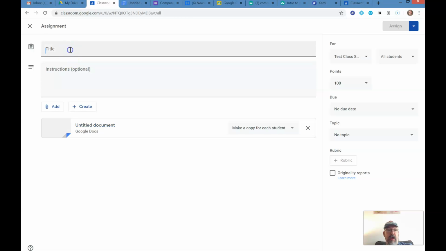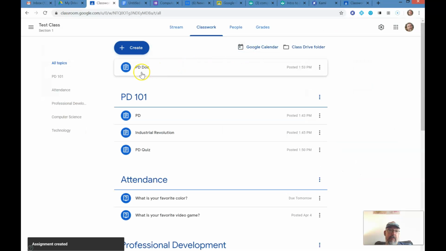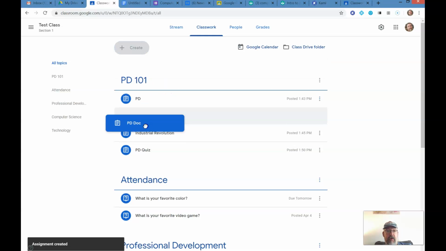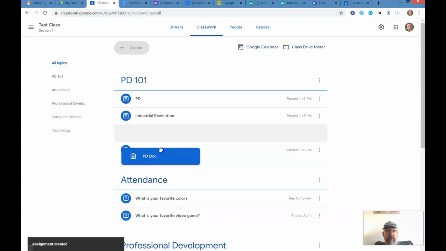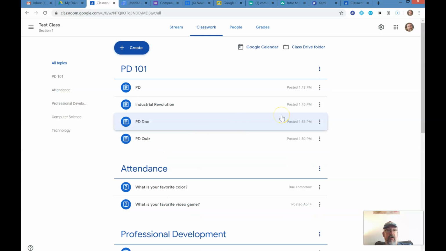And that's pretty much it. I'm going to call this PD Doc. I'm going to click Assign. And as with all the other assignments, it gets created up here, and then you decide where you want it to live. You put it in there. And these all update in real time on the student side.